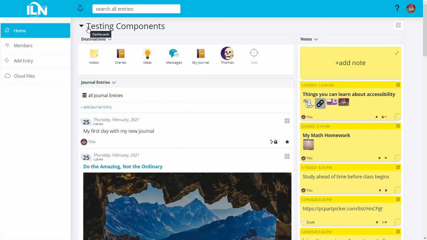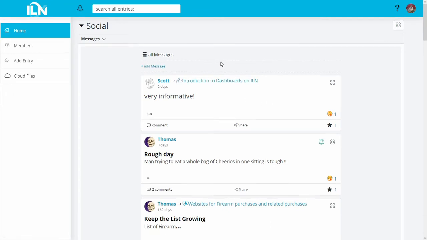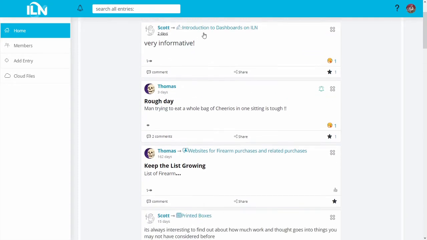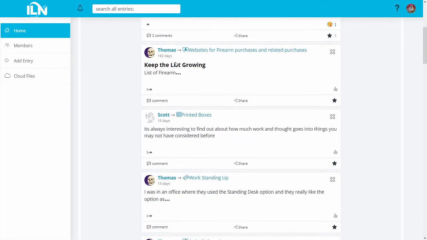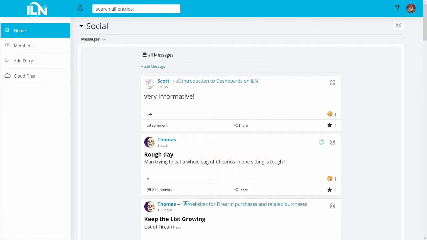Similarly, we have messages, which I'm just going to go to social because I know I have the messages component there. So say the messages component shows messages of people that you're following or that are attached to entries that you're subscribed to. So a post from Scott saying that an introduction to dashboards on ILN is very informative. Thank you. Tom's rough day, or any other message that I have access to.